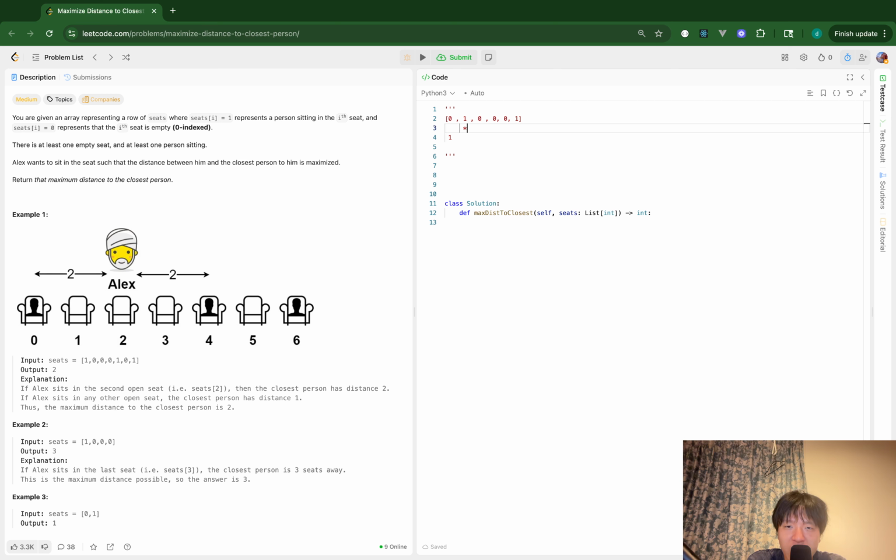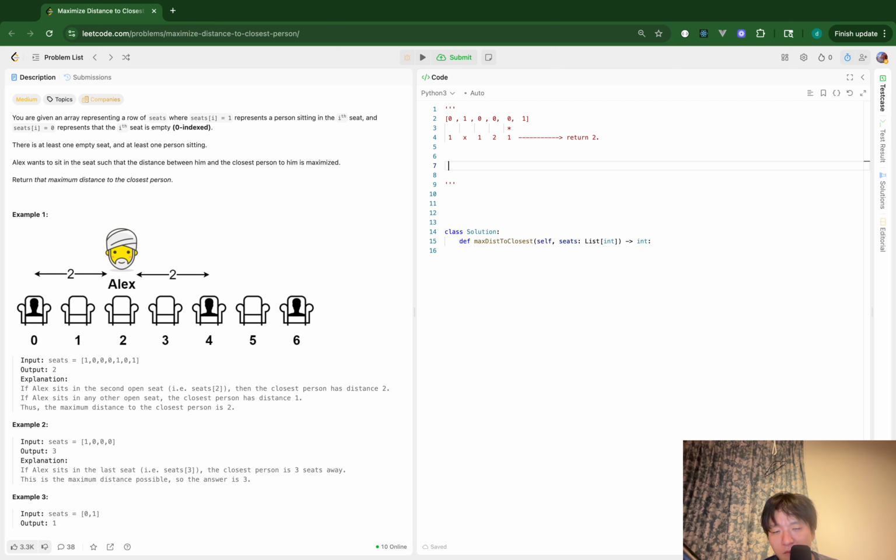So I think the brute force approach for this question is to try every seat, and from that seat, count the distance to the closest person, rightward and leftward. In this way, I can find the minimum distance to the closest person. Then for each empty seat, I calculate this and I return the maximum one among all of them.